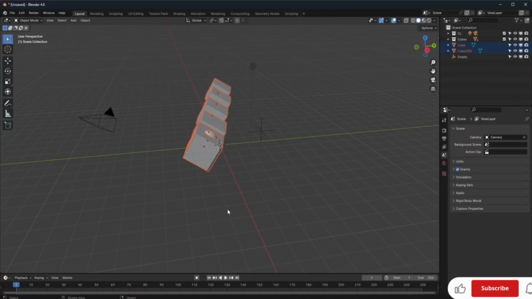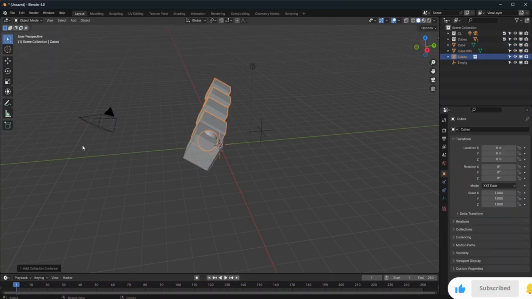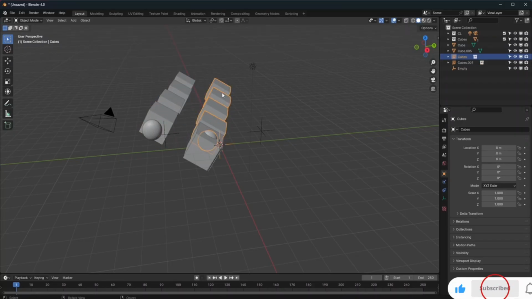Okay, so come here, let's select all of this, and after that I'm going to click on Shift A, and here you can see collection instance, and from here I will take the cubes, and now if I click on Shift D, you can see I can just duplicate this one. Now individually, let's say I want to select all of this, and from here I want to change anything.